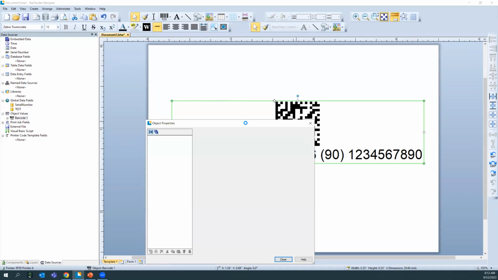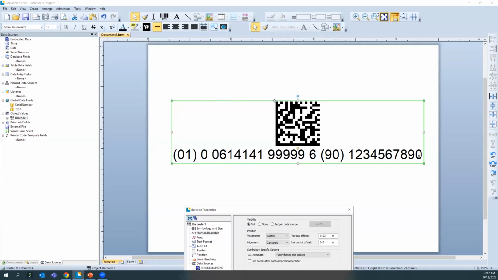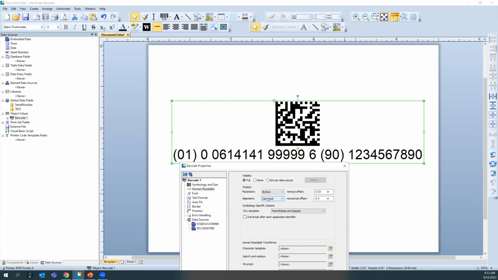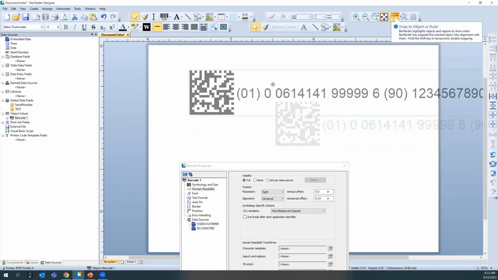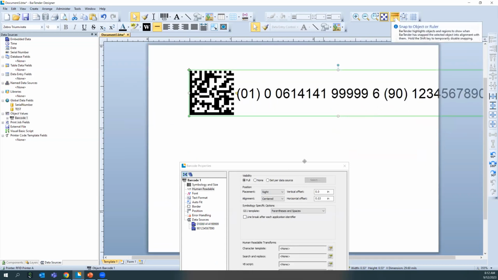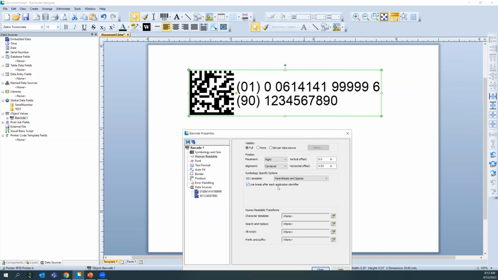The first thing I'm going to do is say I want the data at the bottom, which is called the human readable, to be on the right side instead of the bottom. So I have the flexibility of saying alignment is centered, which is fine. The placement should be on the right. Not just that, I want each line to break. So I'm going to say I want a line break after each application identifier.